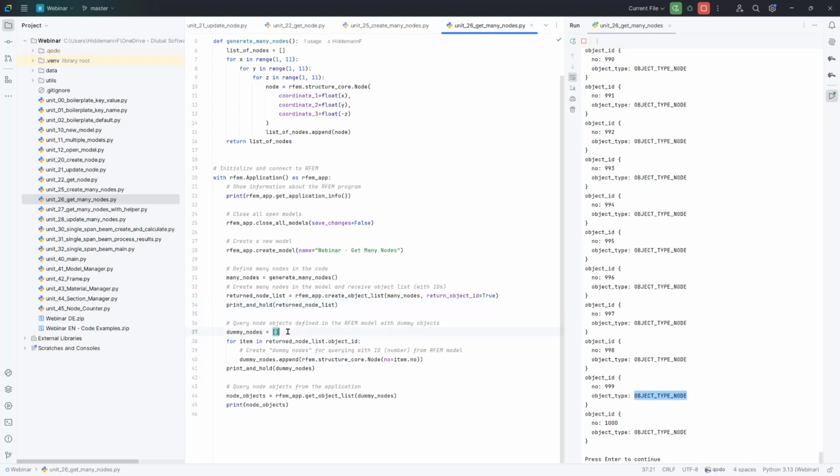Right. So if I want to manipulate these nodes later on, first I need to create my own list where I store dummy objects which contain these node numbers. And to make an iterable object from this returned node list, I have to add object ID after it. Now I can iterate over it in Python. And we will make a new real list, which is called dummy nodes. And for each item in this object ID list, which is iterable, I will append a new node containing exactly this number we see from this output. So after that, we have a list with dummy nodes. And let's have a look at this.